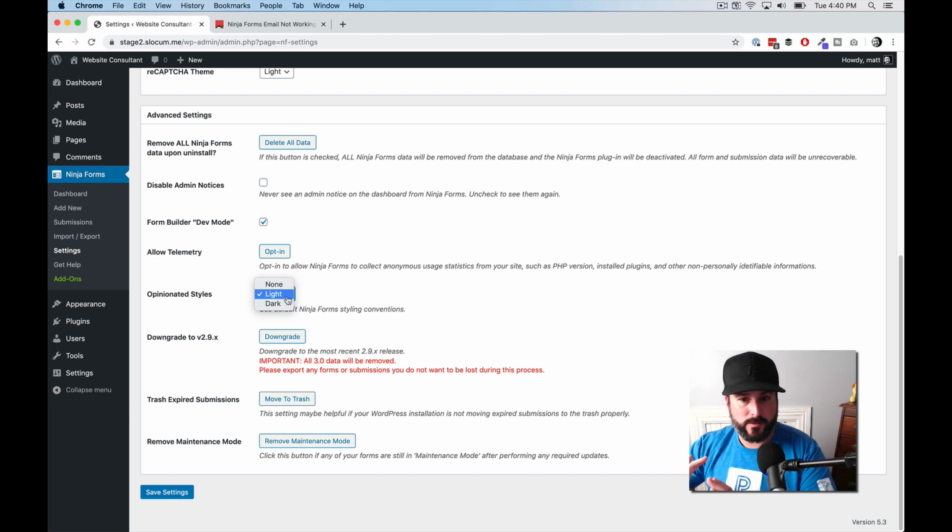So if you're really trying to hone in on customizing CSS and HTML around your Ninja Forms contact form, you might want to shut it off entirely. But if it works good with the light opinionated style, go ahead and keep using it.